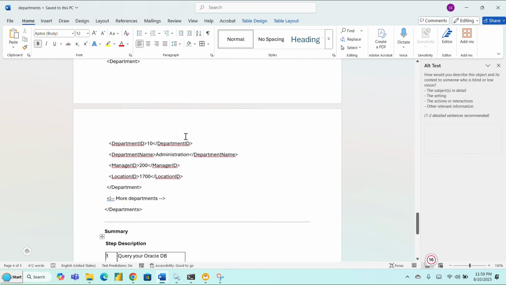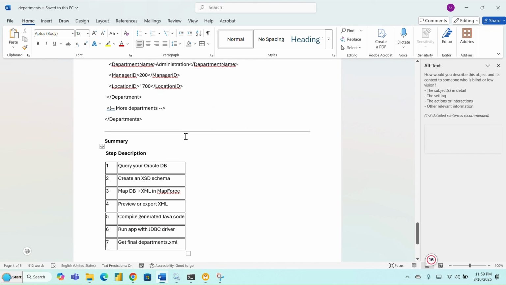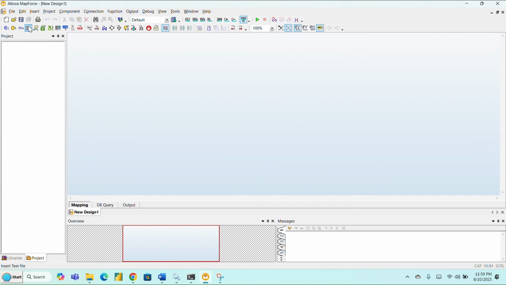This is how. Okay, so the final quick glance, these are the steps involved, like we discussed. One is querying the database, second is creating the XSD and mapping and previewing the XML as output, and compile and generate the code and run the application with the JDBC driver and get the final output. Okay, so let me go back to my Altova here.